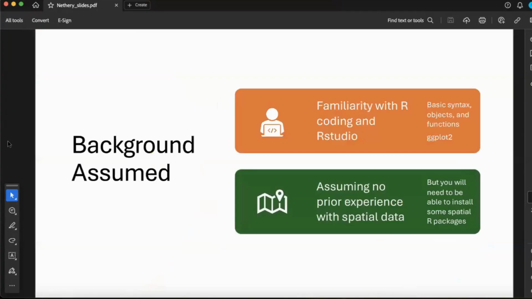And so the background that I'm going to be assuming that you have going into this tutorial is basic familiarity with R coding and RStudio.